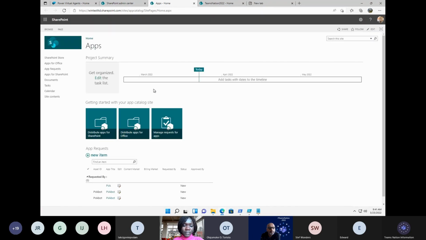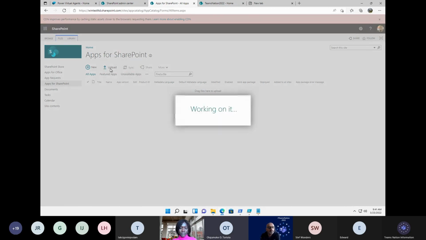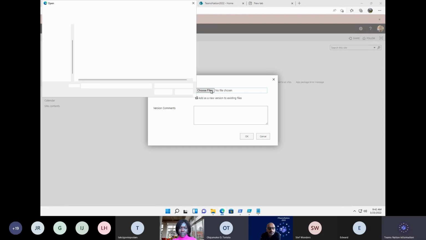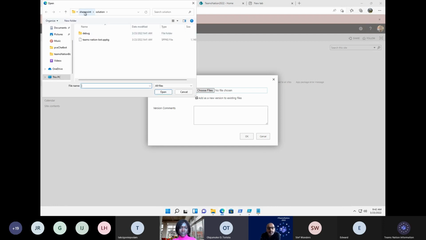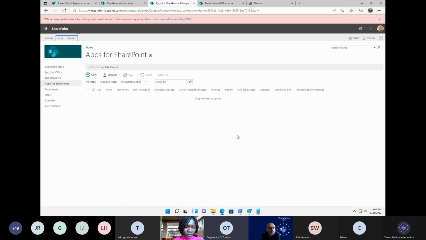So the first thing is that we need to upload my package to the SharePoint site. I'm going to go to Apps for SharePoint, and then I'll need to upload it. Now, to upload my package, I'm going to browse to the location where I saved it before. Let me just be sure I am here, and then select this and click OK.